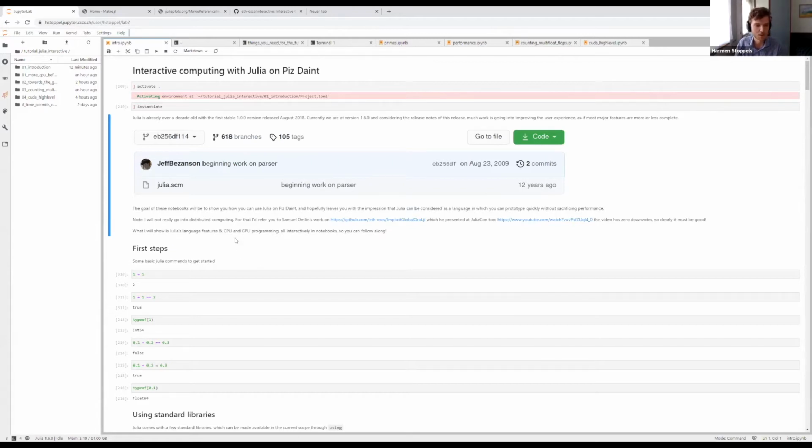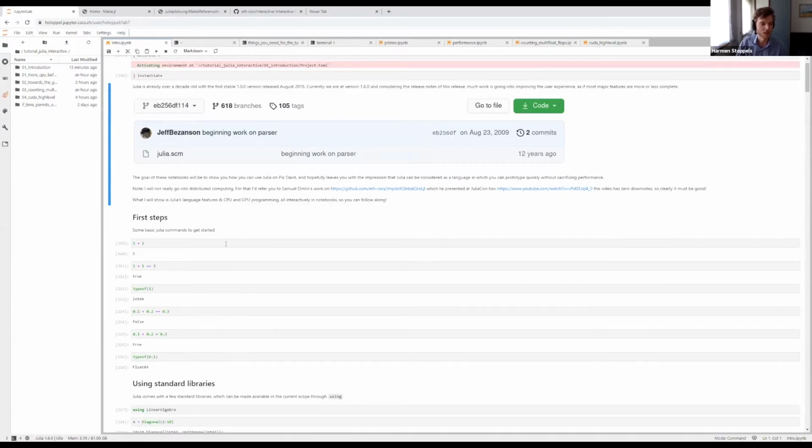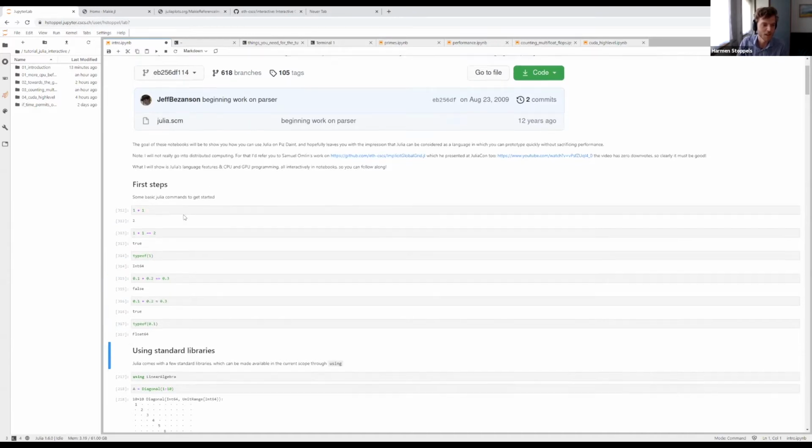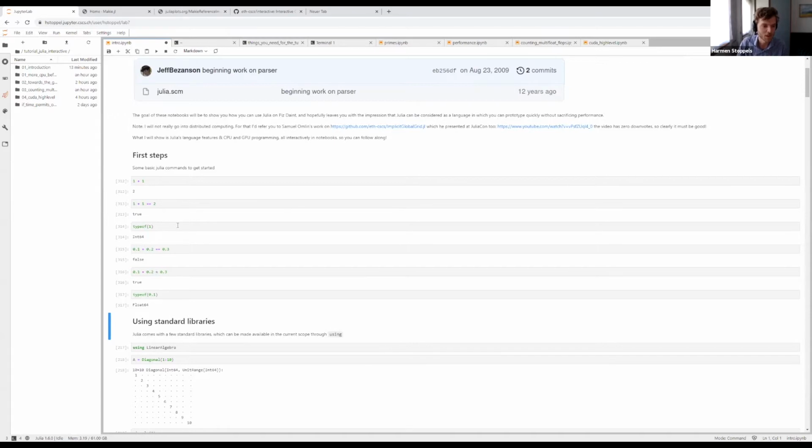What I will be talking about is Julia's language features, and I'm going to show you rather playful examples of how you can do both CPU and GPU programming interactively. I encourage you to follow along and just try it out. Assuming that you have managed to get the notebooks, just as a sanity test, I have these couple of cells.